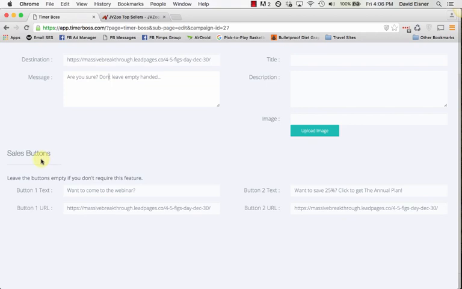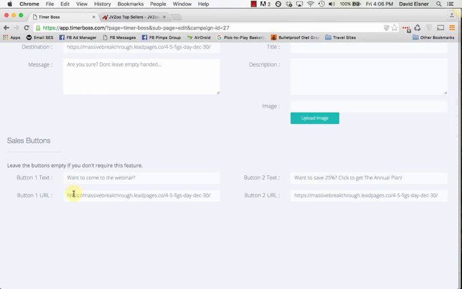And then you can also put in sales buttons on the timer if you want them to possibly go somewhere else. Or let's say you were overlaying one of your sales pages and you wanted a sales button to always be present as they were scrolling down the page, you can show them that. Or let's say you were overlaying a different page where you wanted to give them an option to come to a webinar, you could do that right here. Or let's say you wanted to offer them 25% off because they were looking at a monthly plan, and you want to offer them an annual plan, then it's going to show right here.